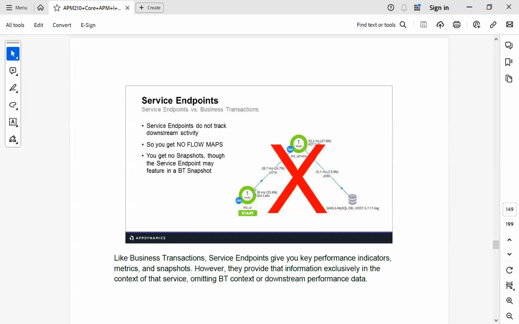Service, then you will monitor only, then you will configure the service endpoint here and you will see the response time of only this particular tier. That means either it can be 39 milliseconds or 32 milliseconds. So there won't be any flow maps that are available. You won't get any snapshots as well, but if this particular endpoint is featuring in a BT snapshot, then you will be seeing that.